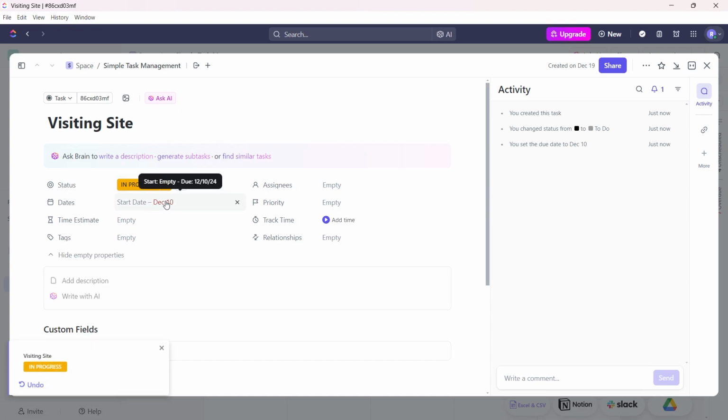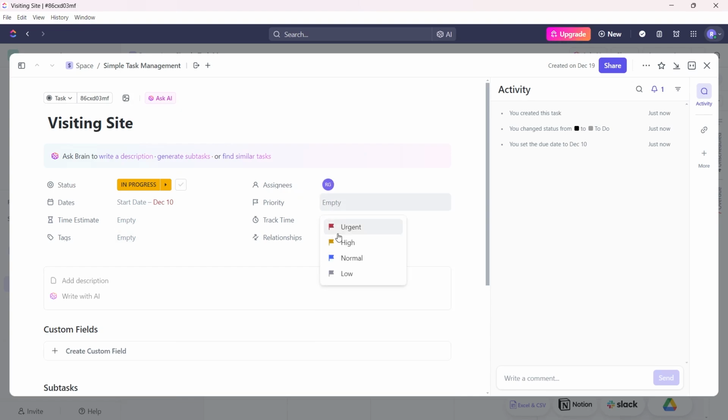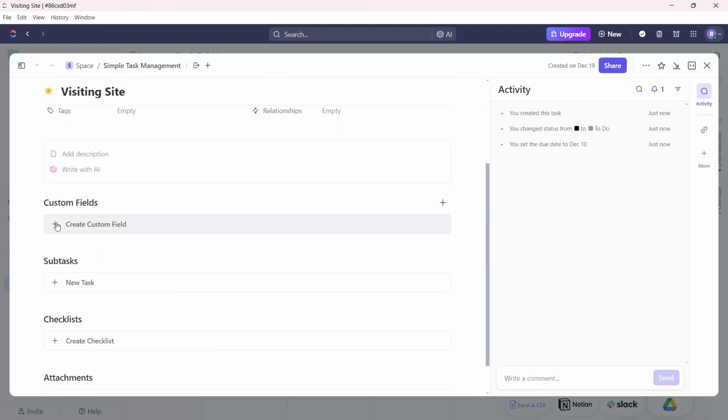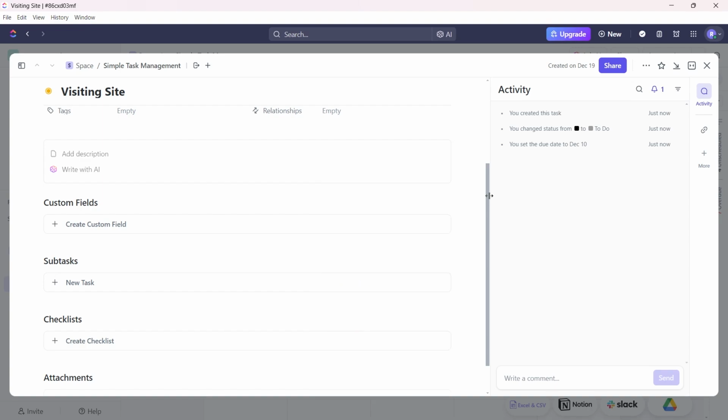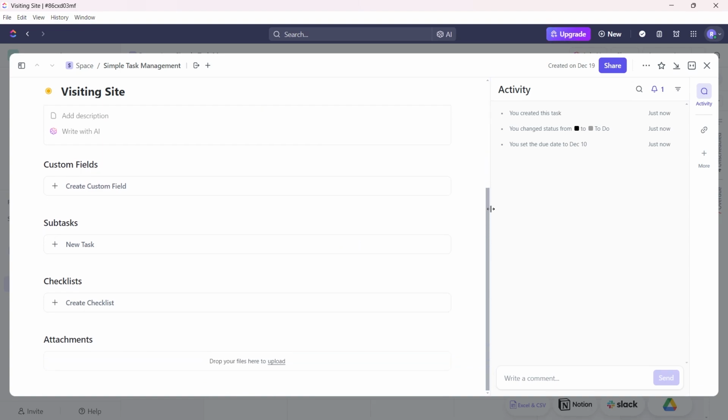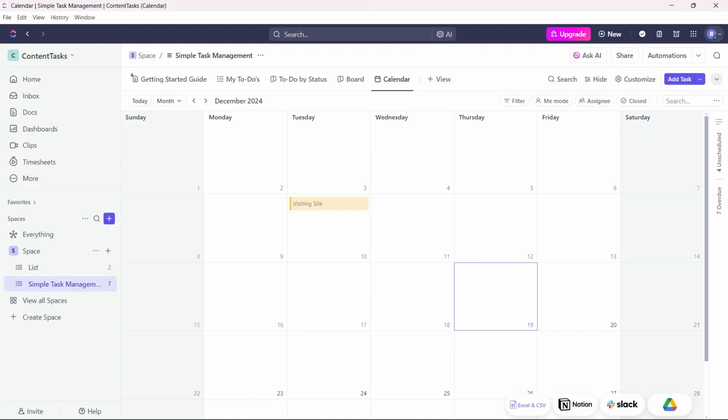I can change the date. I can add estimate time. I can add tags. I can add assignees, whether it is me or someone else who is going to do this task. I can choose the priority of this task, whether it is high, normal, or urgent. I can also add to track time, and I can also add custom fields by clicking on the create custom fields button and choosing any kind of field I want. I can add subtasks, checklists, and attachment to this task too by navigating to this board on calendar. So this is how calendar view works.